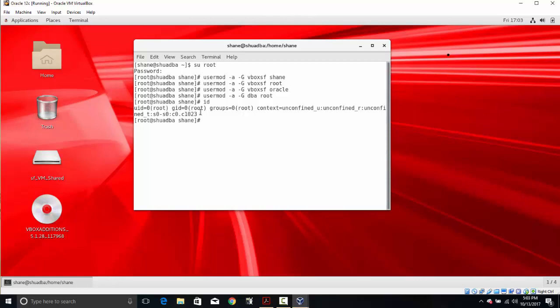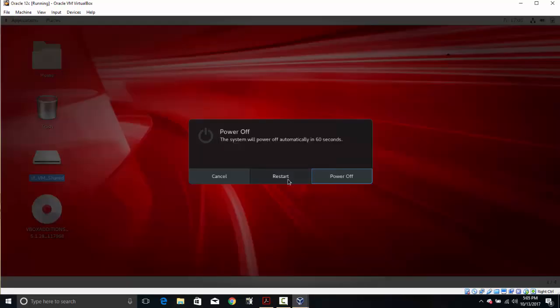Let me go back to my VirtualBox here, and let's see. Let me switch user to Shane. Okay, I'm back to Shane. id, Shane. Okay, there, it shows vboxsf. Oh, duh, I need to restart. Let me do that.